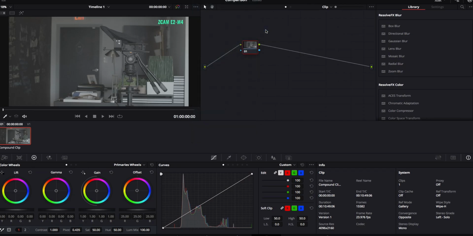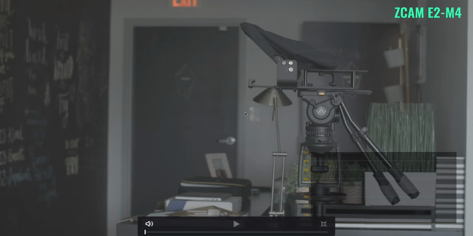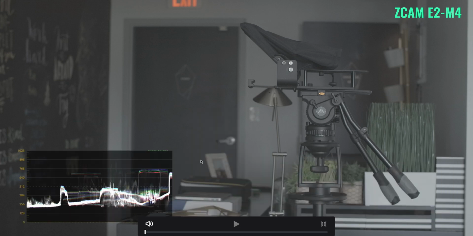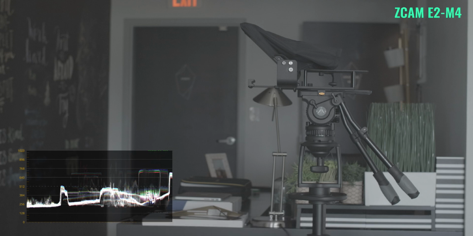Okay, so a couple of things before I start. I just want to mention this is not a crazy scientific, perfect test like you'd get from Cinema5D or something like that. I'm just doing my best to stay consistent and do the best I can with it. So here we go, let's just begin. I'm going to narrate as I go. I've got the waveform up here so you can see where everything's living.